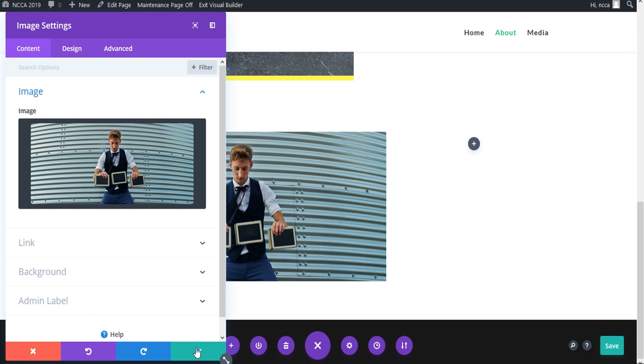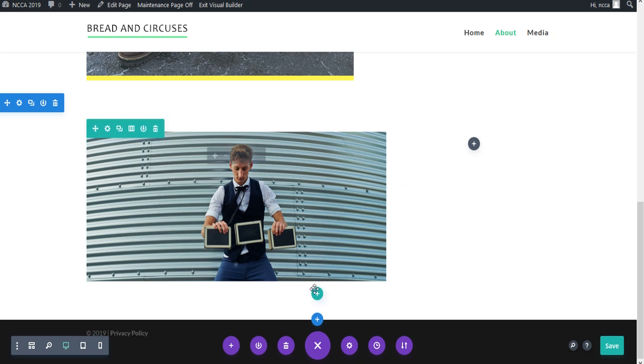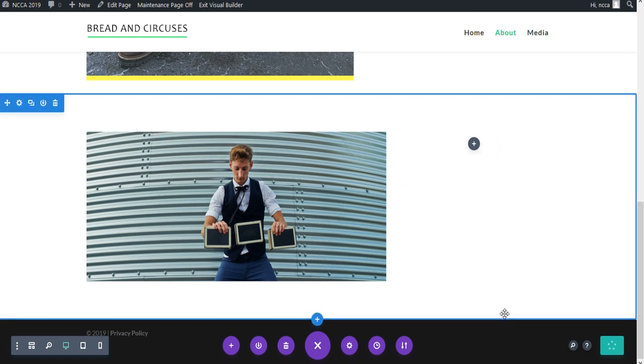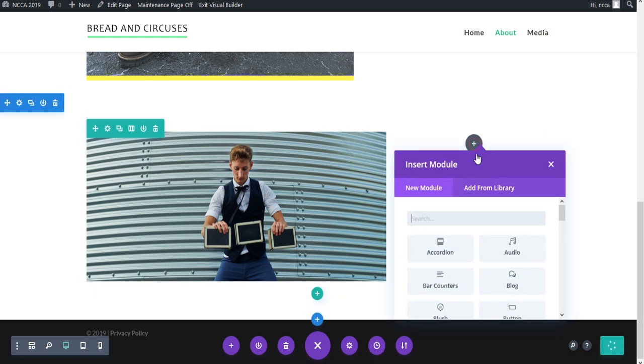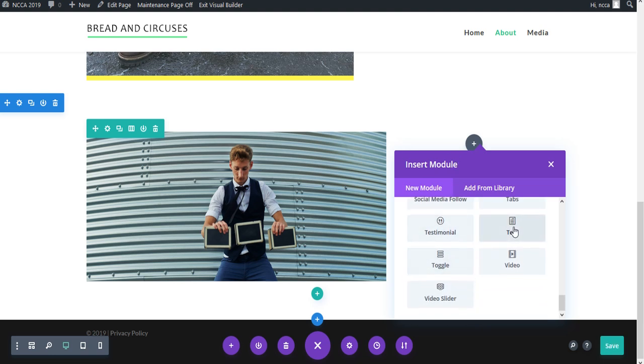That's fine, that's good. Let's do that, and then we go to our second column and we find our little grey plus sign. You don't have to add anything in here, you could just leave it like that. You can have empty columns if you wanted, but we're going to put some text in. Scroll down.